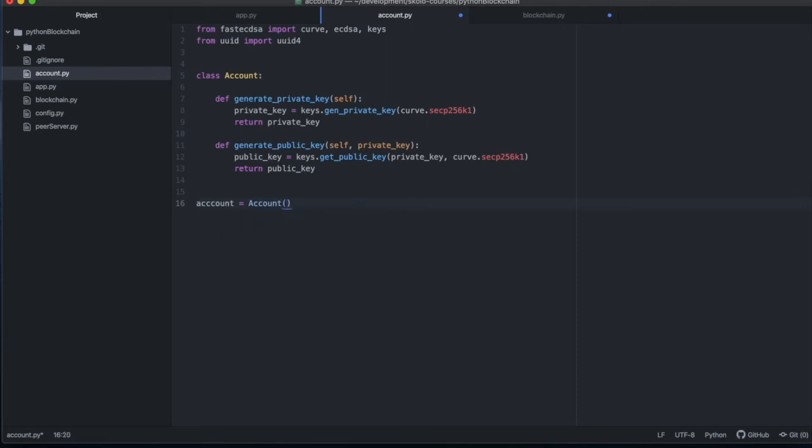Okay, like that. And then we're going to say public key equals account.generate public key, private key. Okay, so let's make this PVT so that we know what we're doing. PVT is this account variable which is generated from the account class, and from that account variable we want the function that generates the private key, which is this function. It doesn't take in any variables, it just works like that.